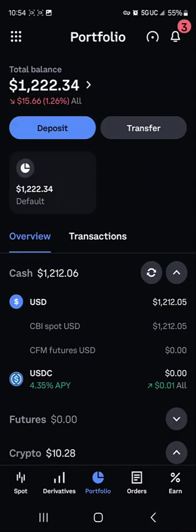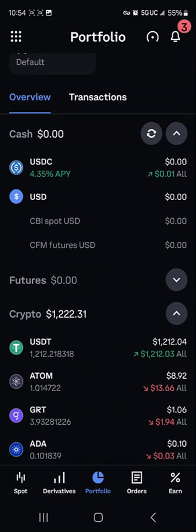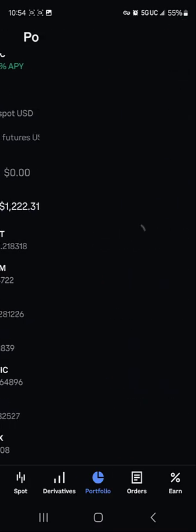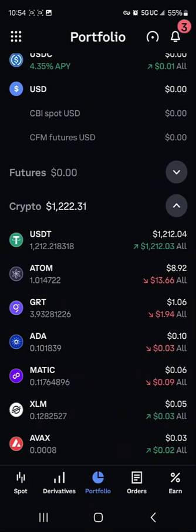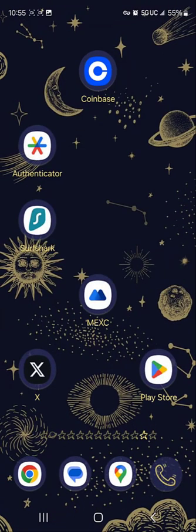If I go back to portfolio, you'll see I have no cash now, and I have a bunch of USDT, and I'm going to go ahead and send that over to MEXC. Now, again, you have to set up an account over here, and when you do, I suggest that you do not use a phone number.